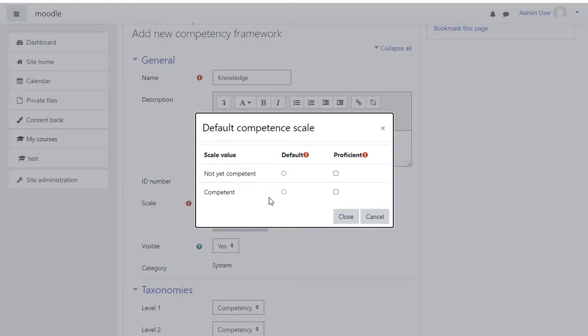In the case of automatic assignment of competency, I have to choose here what kind of default value is going to be given, and I use competent as the default value. I also have to choose what's going to happen with the proficient value here. In this case, I could have activated the proficient value here also, because I'd like to show the student that he is on his good way to be competent, even if he's not yet competent.